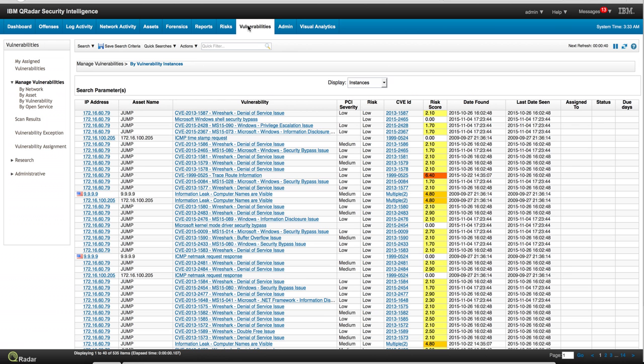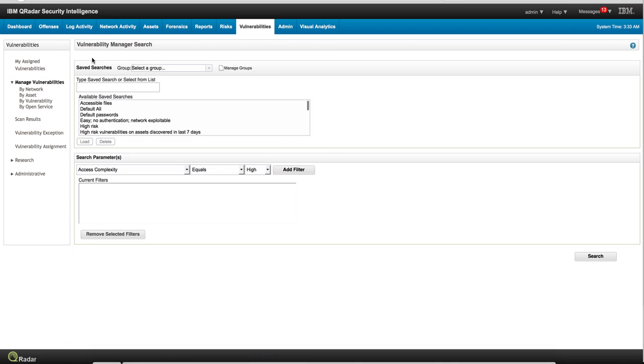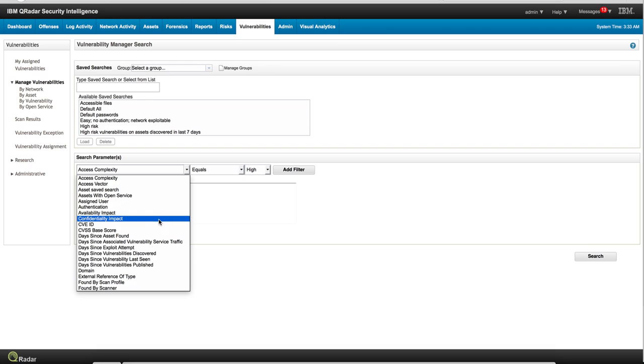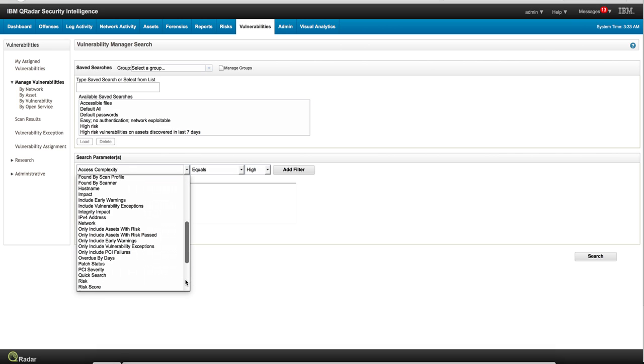For example, if I go to Vulnerability Manager, I can actually do the same thing. I can make a new search. Now the options are going to be different because I'm looking here at vulnerabilities, but in here I can see vulnerabilities based on CVSS score, days since exploit attempt, different things that are pertinent to actual vulnerabilities, for example virtual patch, PCI severities, things that are, again, specific to every search. Very powerful, but very consistent and very easy to learn.